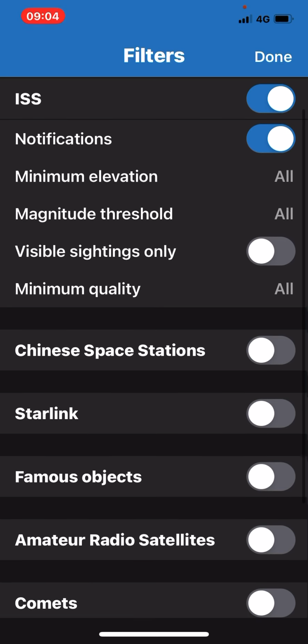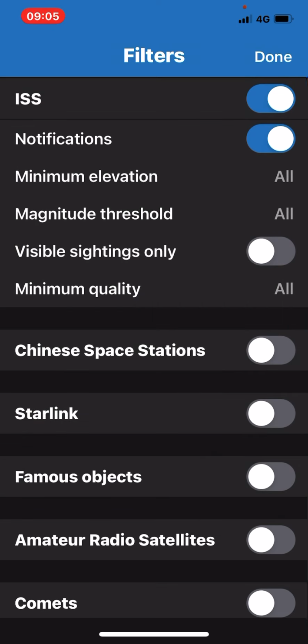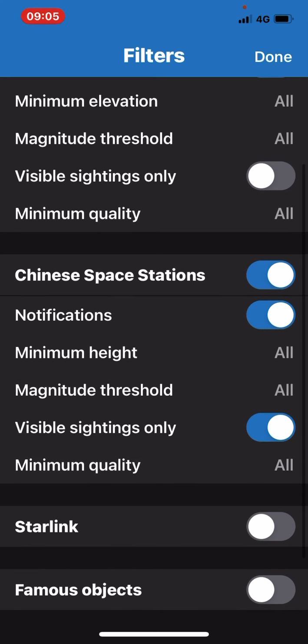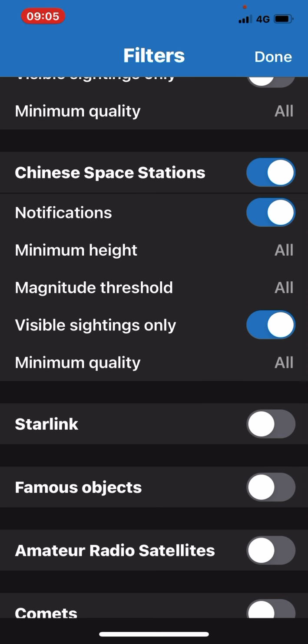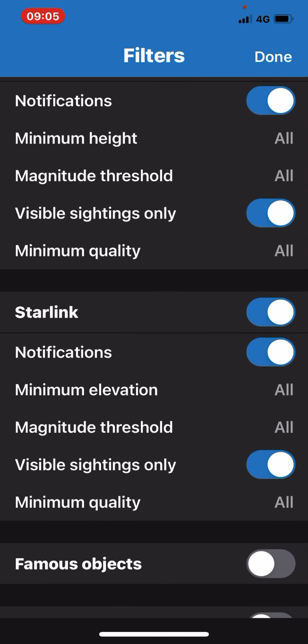So minimum quality. I leave these as default, but you can actually alter where it says all on the right. You can alter all of these by touching on the word all, but I like to keep that as default. Chinese space station, I might as well know where that is. Starlink, you can see all the satellites going past in a line. That's always interesting.